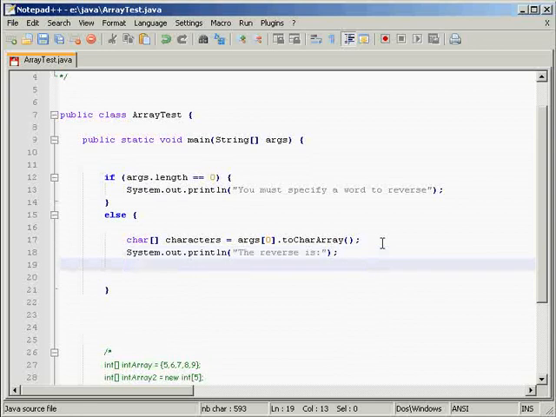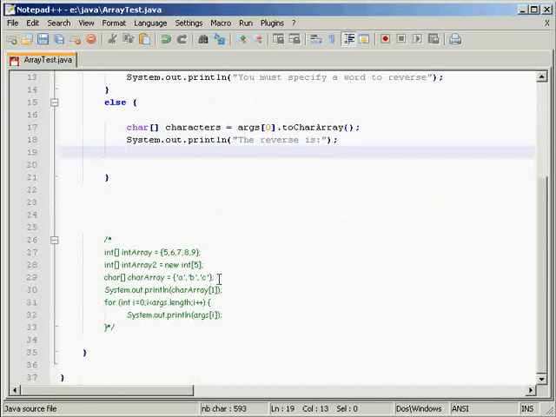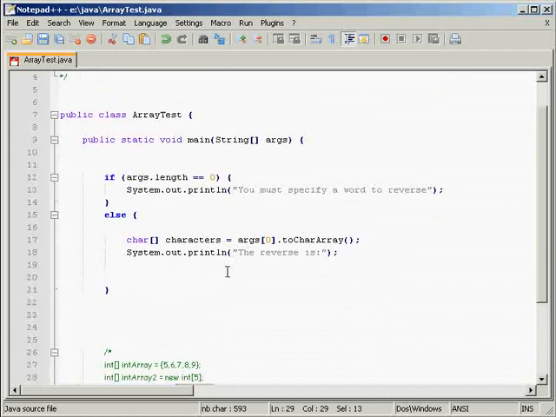So we've got a character array. In other words, we've got all these characters stored in an array that we can access individually. What we want to do is print it out in reverse. So we can go from the last character to the first character and print them out in reverse order. And we can do this using a for loop with our array.